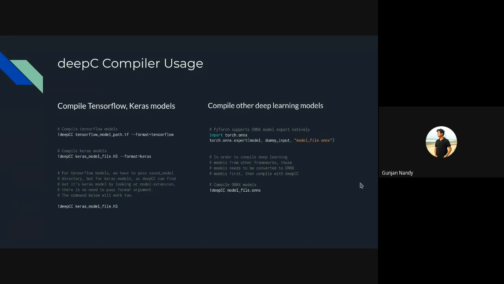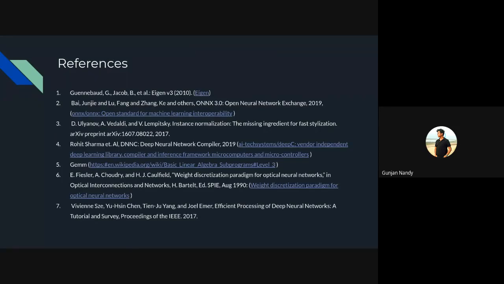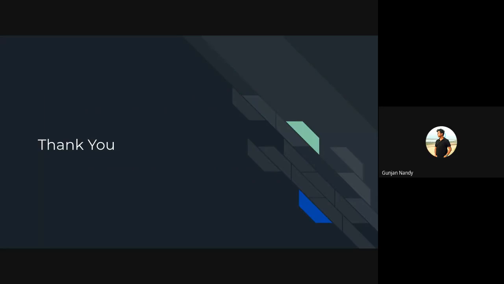So that's how our deepC compiler works, and I hope you understood how it is working. We currently support only deep neural network models, but later you will have support for machine learning models. So these are the references, and that will be all for deepC.